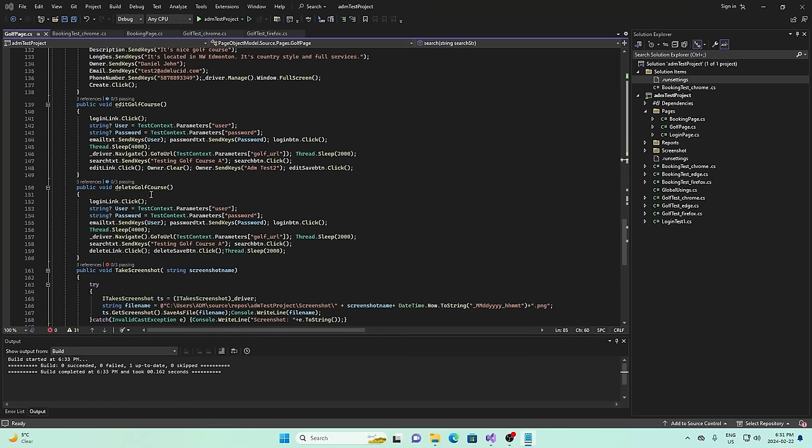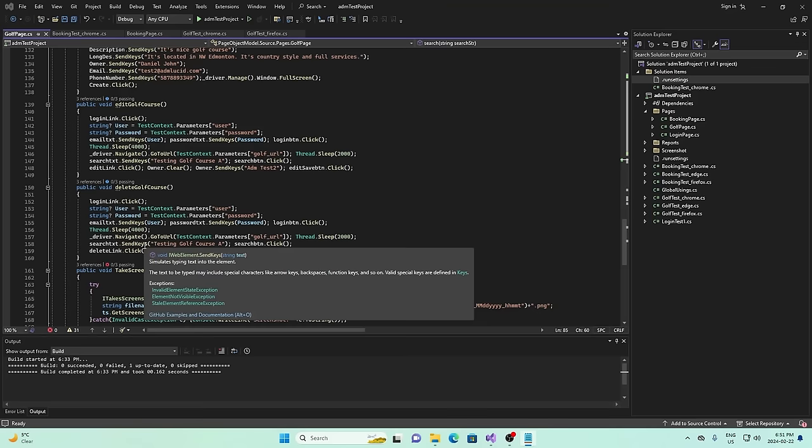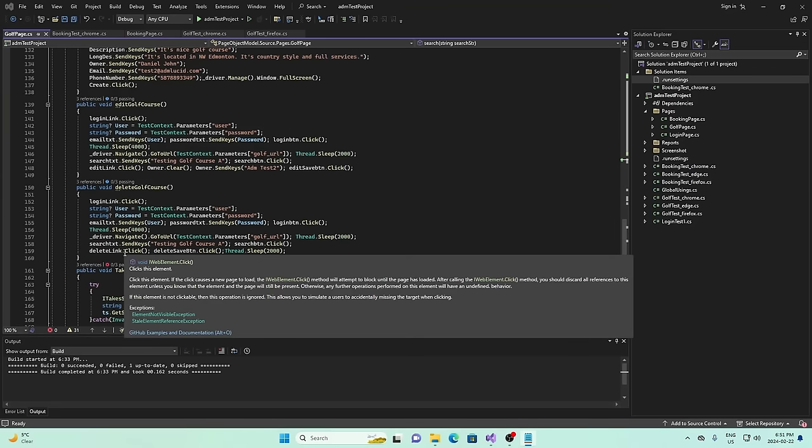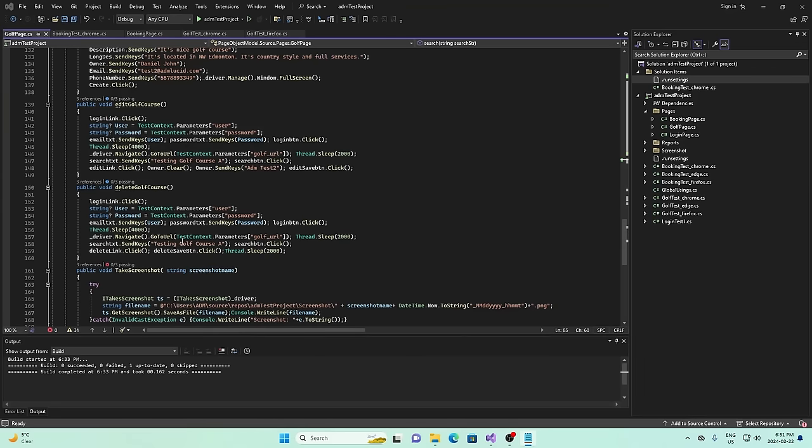After, we have the delete golf course. For delete golf course, we want to delete the golf course entirely. And so again, we log in here. After we log in, we can go down here and navigate to the golf course that we want by searching for it, testing golf course A. And then we click the delete button, and then we delete.